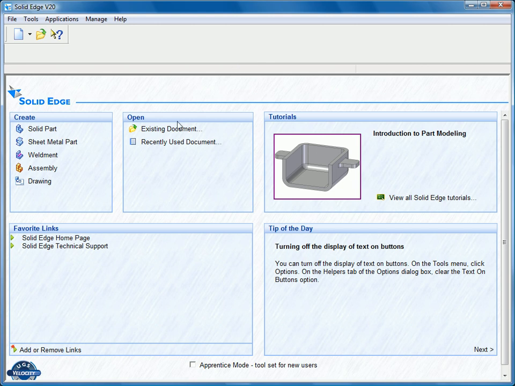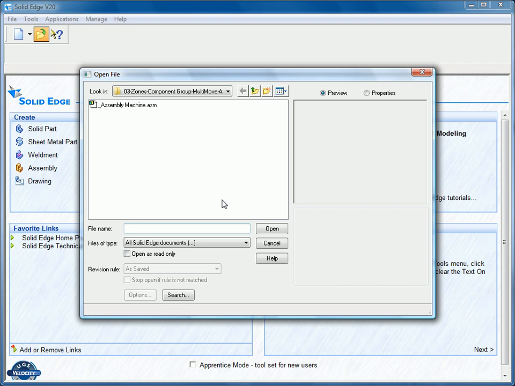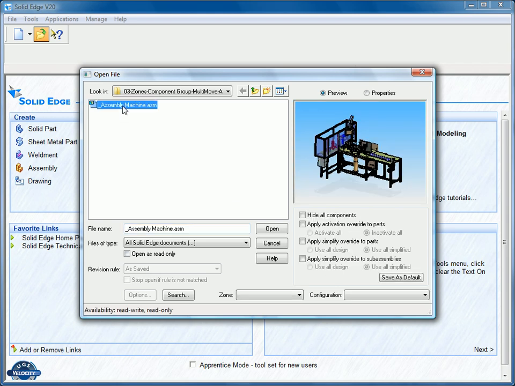In SolidEdge version 20, we're introducing zones. Zones are permanent design envelopes that enable designers to isolate areas of large assemblies. It enables us to focus on a particular area of the design for which maybe we're responsible without having the overhead of loading the entire assembly.